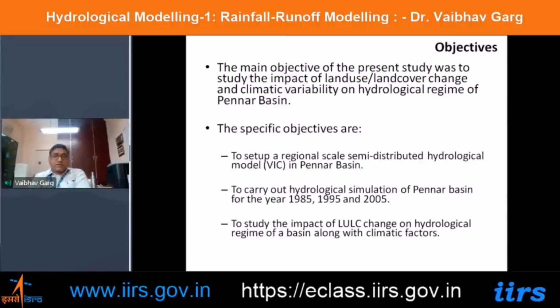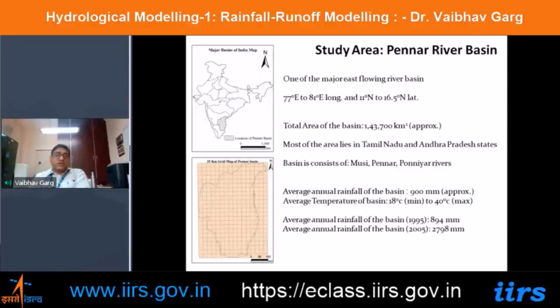The main objective was to set up a regional scale semi-distributed hydrological model in the Pennar Basin, and then we studied how the hydrology has changed from 1985 to 1995, then 1995 to 2005, and how the land use has changed across these three decades, and then how the hydrology has changed based on the change in the LULC. So this is the study area. This is the Pennar plus other river basins in the Pennar region. Those have been considered in this analysis.